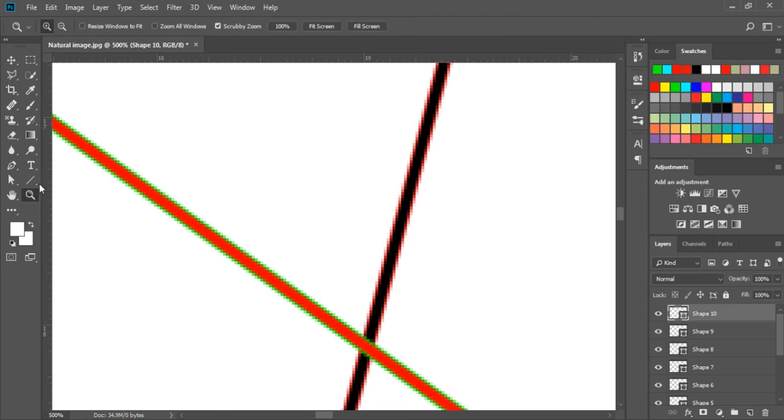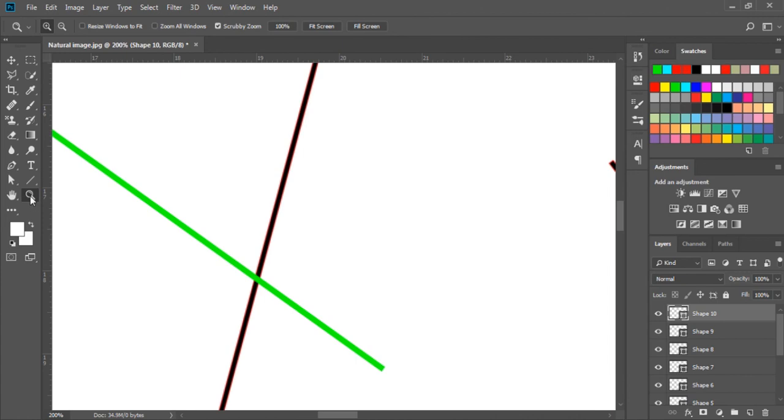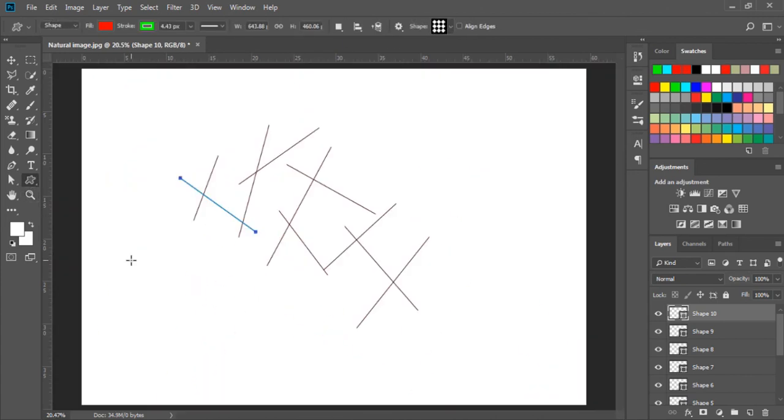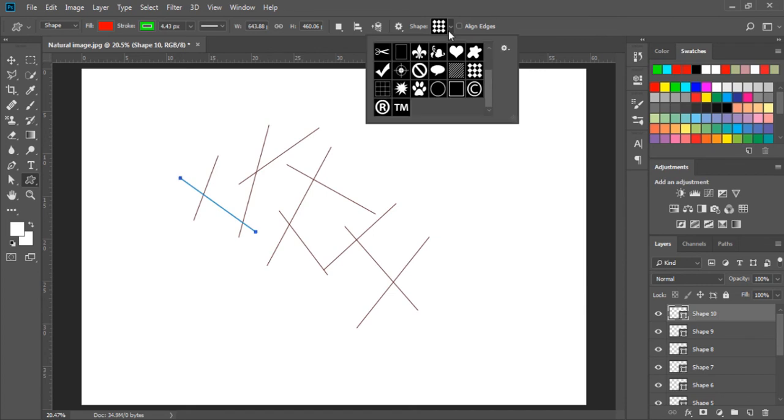All right, next we have the custom shape tool. Let's select this tool like this. Or we can also press Shift and U to switch tools and select this tool. When we use this tool, we can create any shape we want. All the settings are the same. We can now, from here, choose any shape and drag it, something like this.